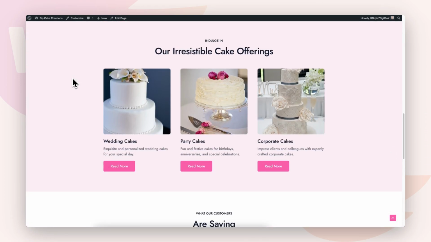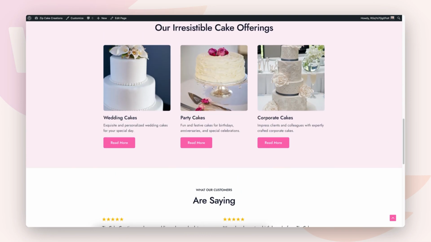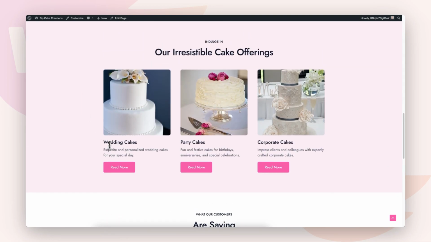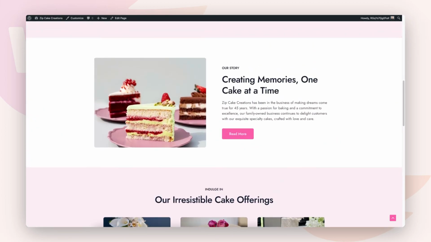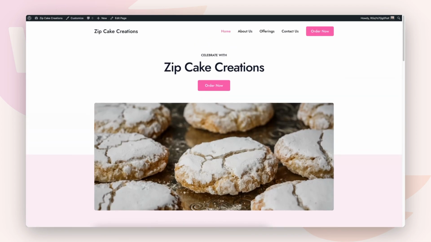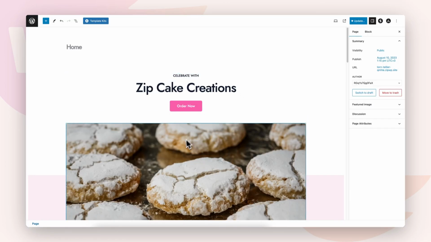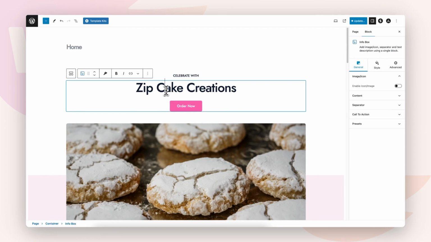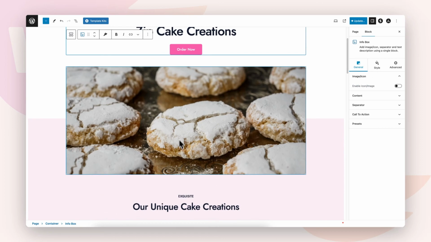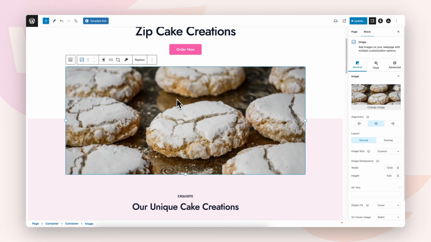It has my colors, it has my images, and it has those details, right? Wedding cakes, party cakes, and corporate parties cakes. Now at this point, you can easily edit any of the text or the images. I'll click right here where it says edit page. And here you can click on anything. So if I wanted to change the text, I can click and start typing. If I wanted to change this image, I can click on it.